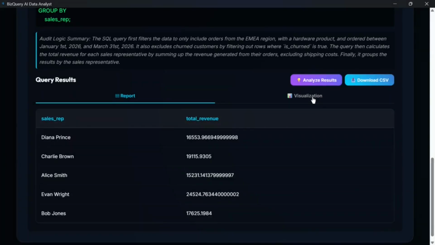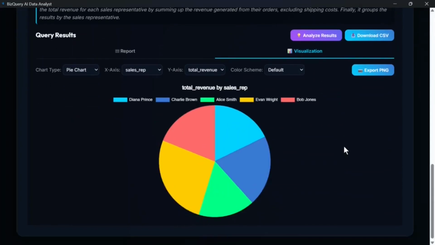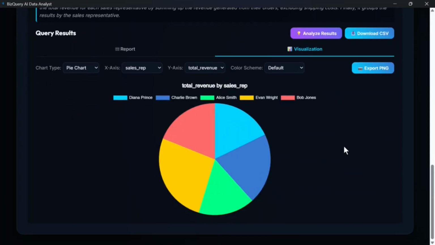The Visualization tab instantly transforms your data into professional charts that tell a visual story. Choose from bar charts, trend lines, or pie charts to see your sales by region, revenue trends over time, or customer segments at a glance. Then export the chart as an image to drop directly into presentations or reports.